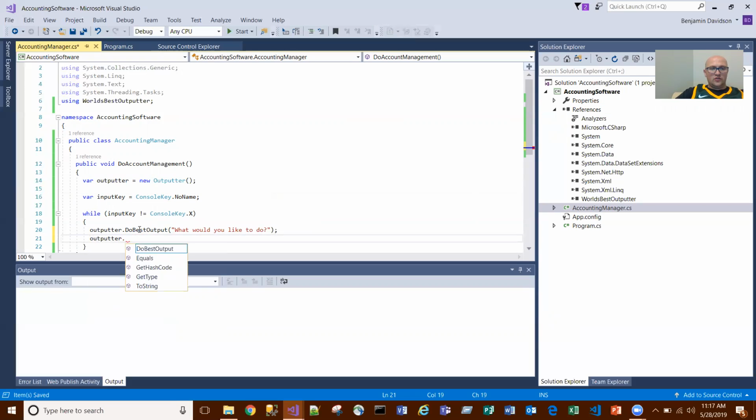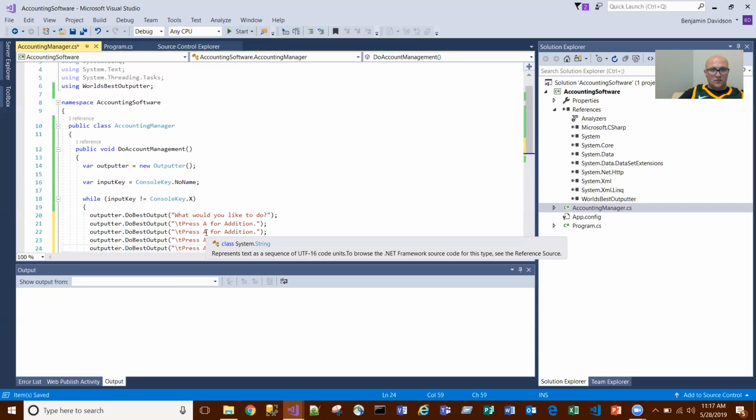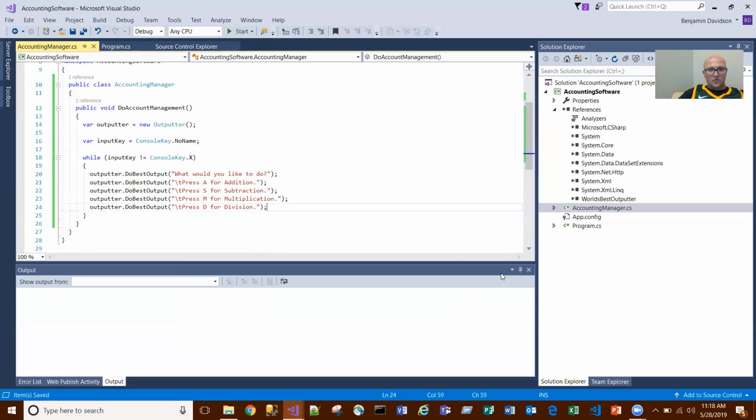And then we'll do it again, outputter, do best output, press A for addition, S for subtraction, M for multiplication, D for division. Okay. Go ahead and get their input.